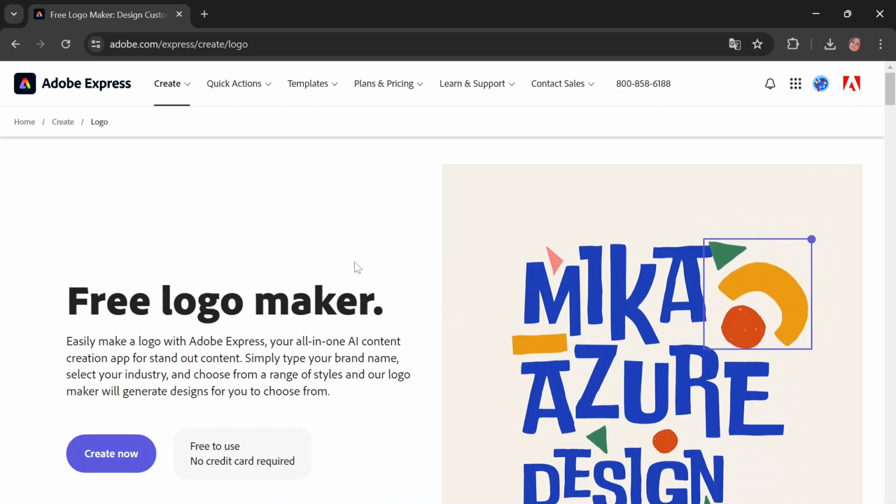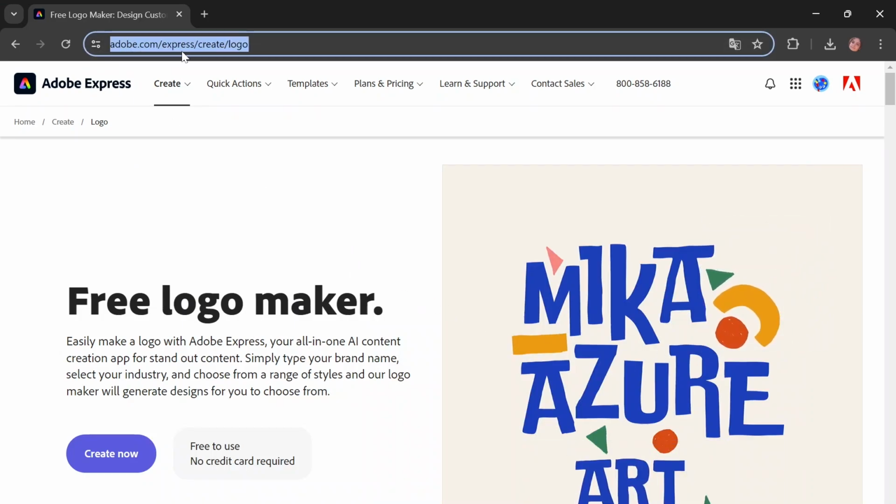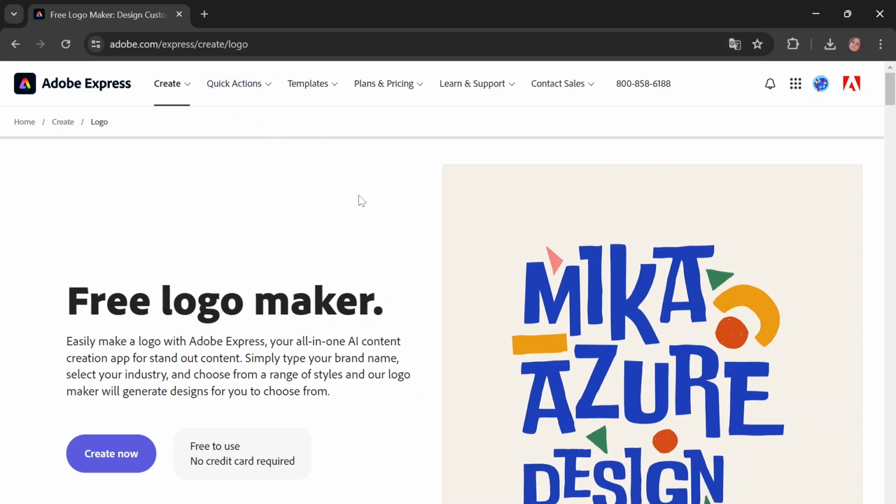Welcome to this tutorial on creating a stunning logo using Adobe Express. Let's dive right in and explore the simple steps to craft a professional logo.